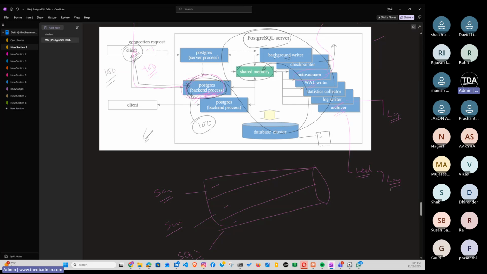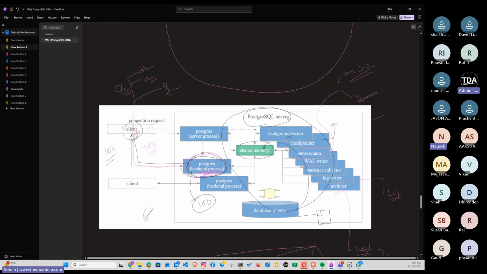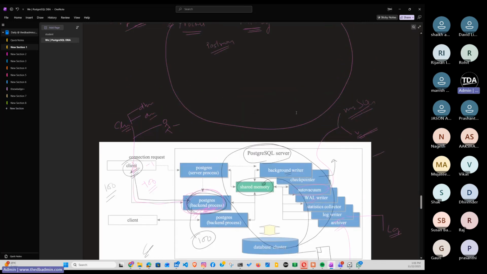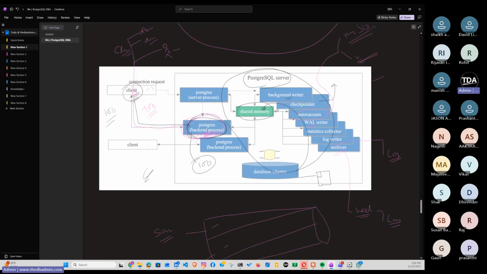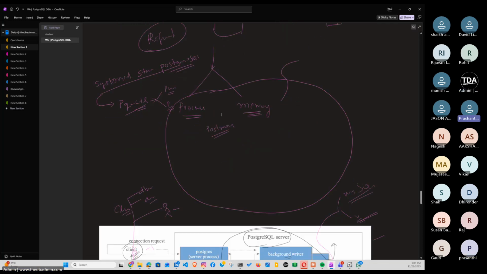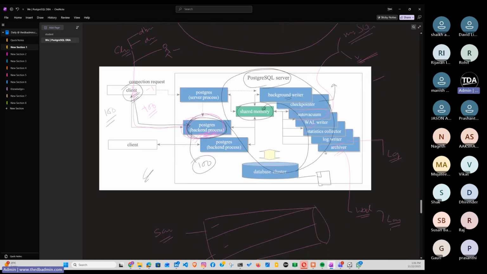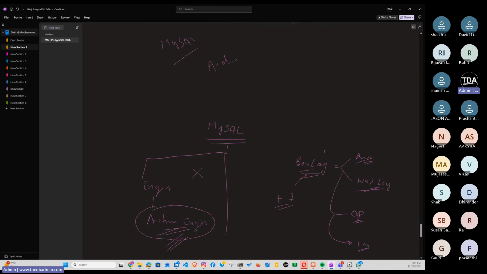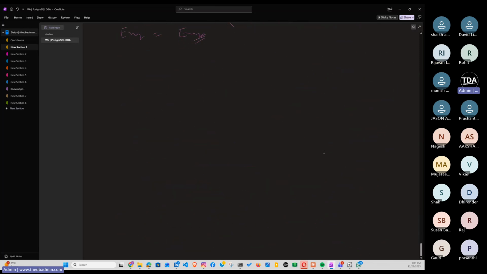But at least, are we clear with this? The common architecture. So what is this architecture? What do we call it? Which part of the architecture are we in? Logical architecture? Physical architecture? No, this is process architecture. There is another architecture available in Postgres, which we call the memory architecture. Okay.